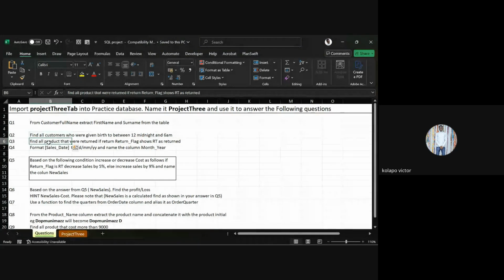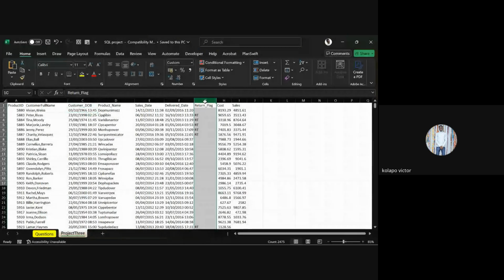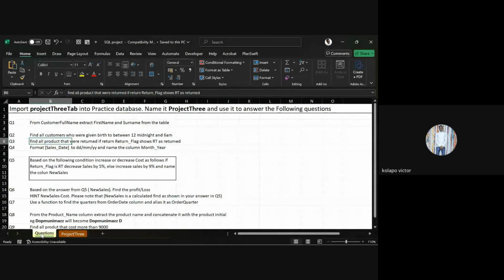Find output of products that are returned, if the return flag shows RT as return. Find all products. This one is the easiest, it's just WHERE the return flag is equal to RT. It's as simple as that. In fact, anybody on this call right now should be able to answer that one. So that one should be easy.